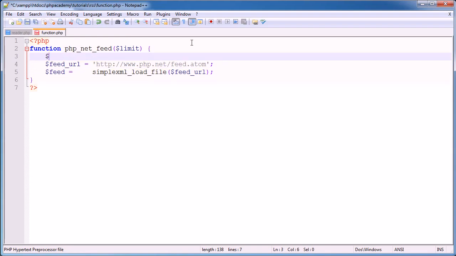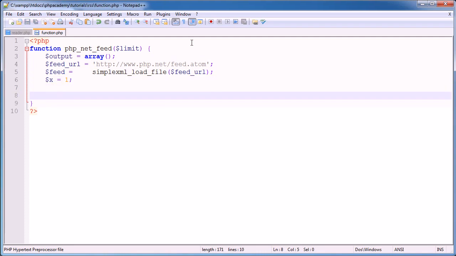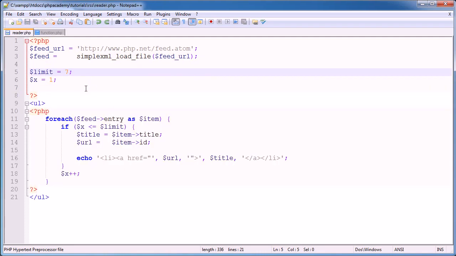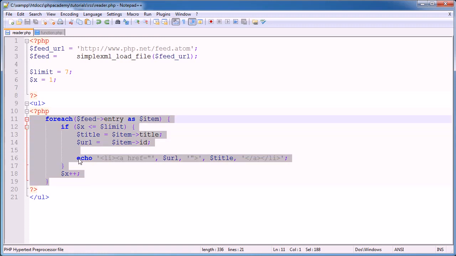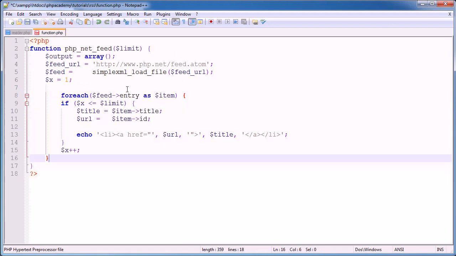Okay, so we've already got our limit, which is passed through to the function. We need to define our output. I'm going to define that as an array, so we're going to be returning an array as well. I'm also going to define x here, which is equal to 1, and that's going to be our counter as it is here. Now this part hasn't changed either. It will change in here slightly, so let's copy this code, paste it in, and align that up properly.